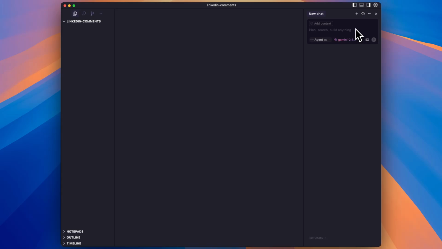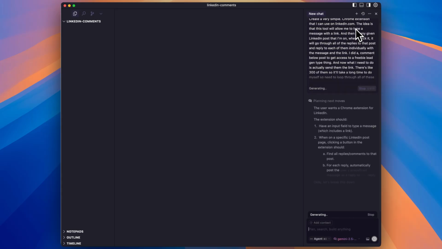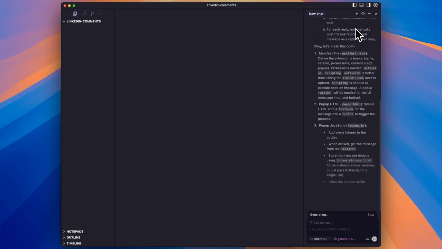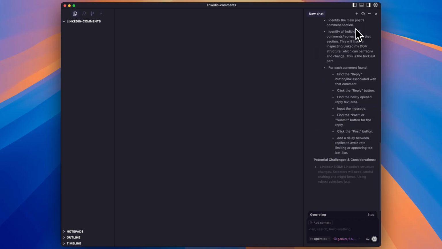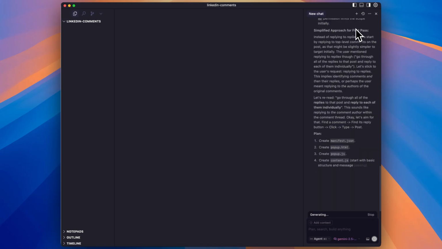I did a comment below post to get access to a freebie, a lead gen type thing. And now what I need to do is actually send them the link. And there's like 300 of them, so it will take a long time to do myself. So we need to loop through all of these and send it automated. And that's all I'm going to give it. I'm just going to explain exactly what we want and then let the agent figure it out and we can go from there.